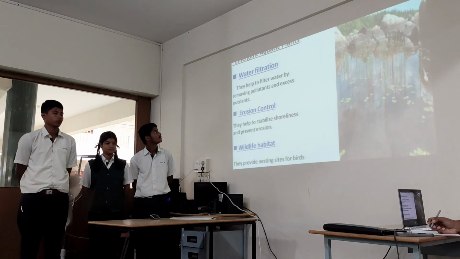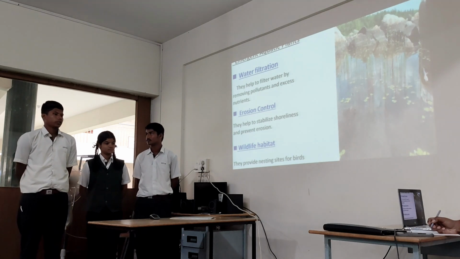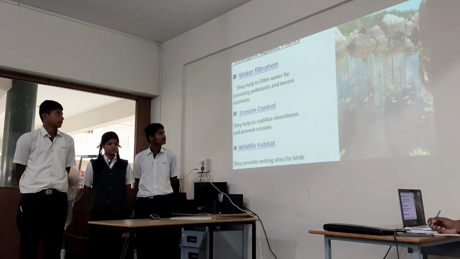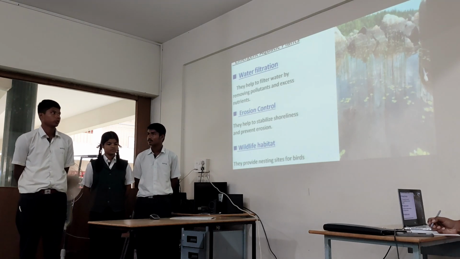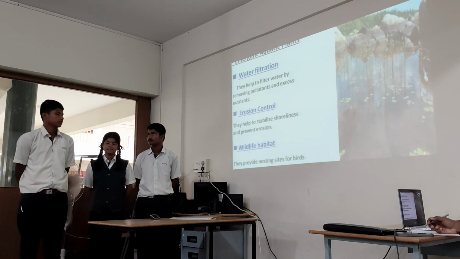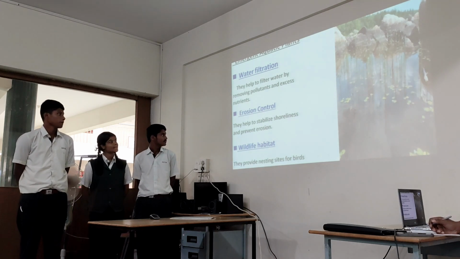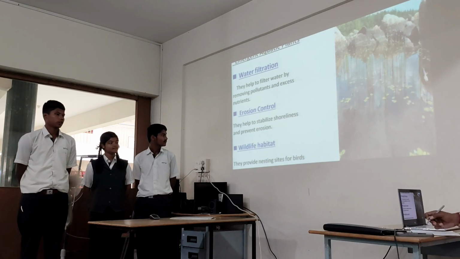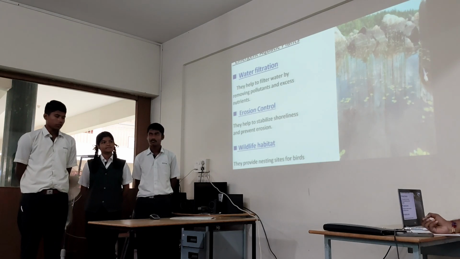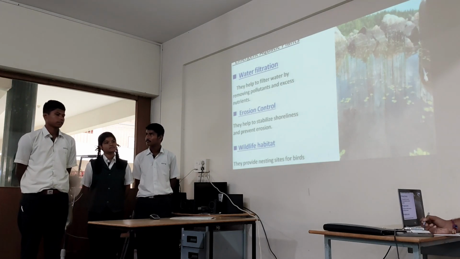Third is emergent aquatic plants. They do three works. The first one is water filtration. They help to filter water by removing pollutants and excess nutrients. Second one is erosion control. They help to stabilize soil and prevent erosion. Third one is wildlife habitat. They provide shelter for aquatic animals and especially for birds and frogs.